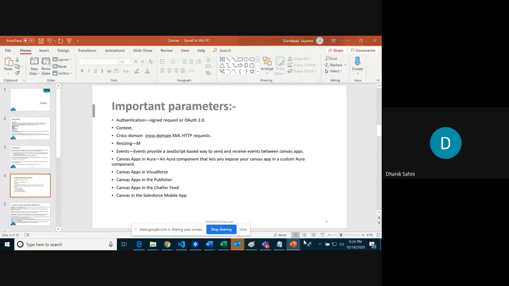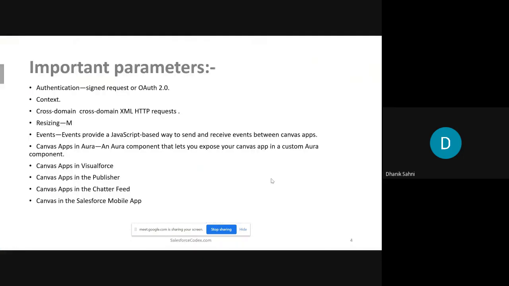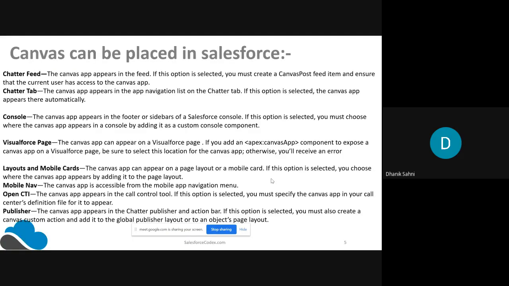And then comes the Canvas app in Visualforce, Canvas app in Chatter feed, Canvas in your Salesforce mobile app, everything, right? Now, where can you place Canvas? I have already given you the details: Chatter feed, Chatter tab, console, VF page layouts, mobile cards, mobile nav, Open CTI, and publisher. These are the places where you can place the Canvas in your Salesforce. We'll see all these details in our small demo version.